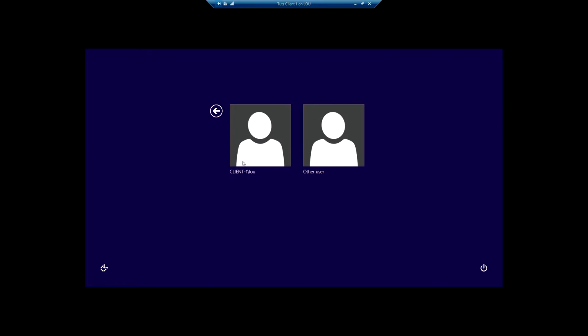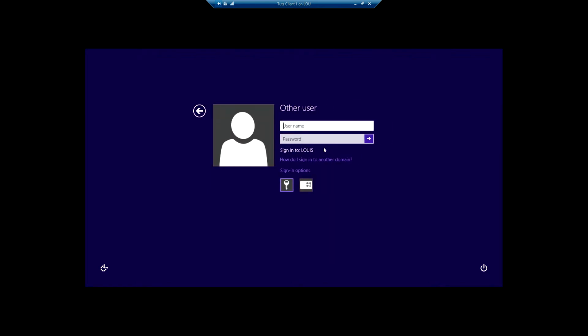Now when you log in with client 1 backslash the username you created, you are logging onto the physical machine directly and not onto the domain. If you want to log onto the domain, then you have to select other user and then specify the user account that's created on the domain and then the password that you specified.